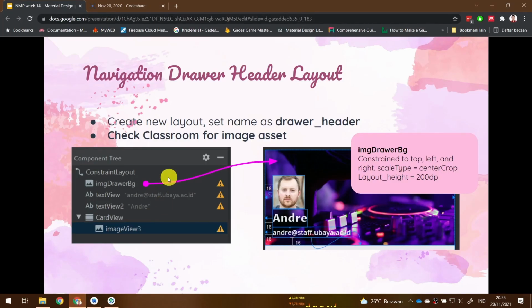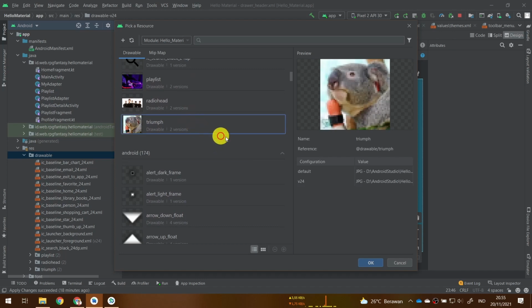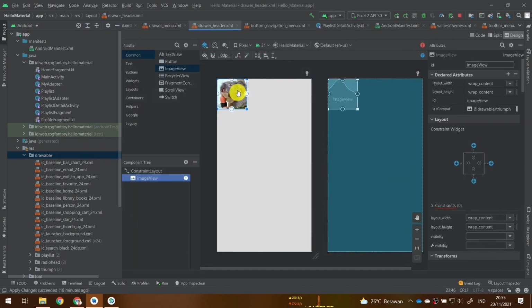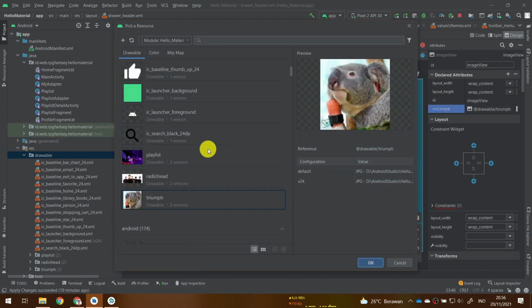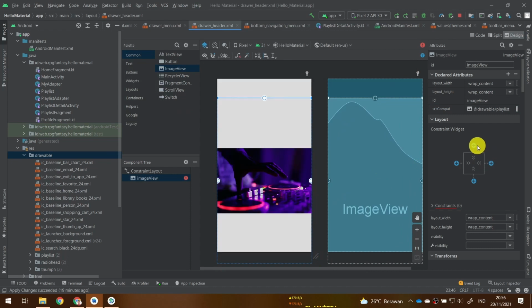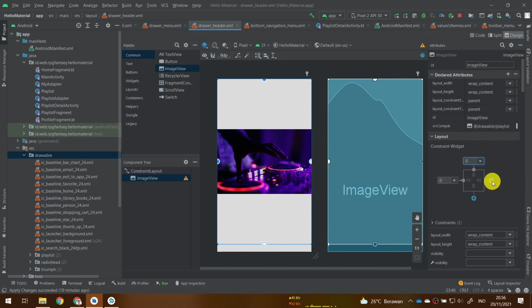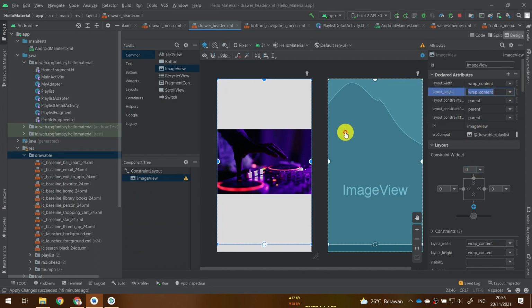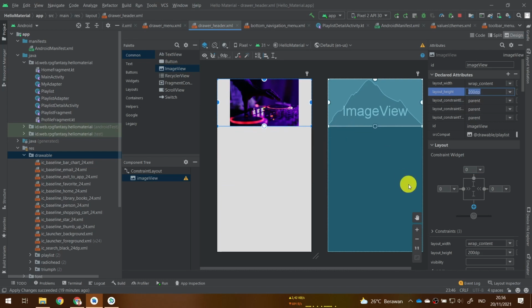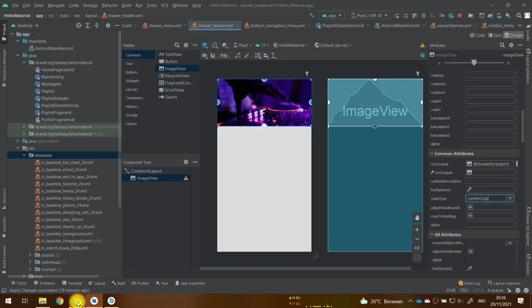Okay, now let's do the layout. Image view. Where are you? Image view. I will use this koala. His name is Triumph. Oh, sorry. Not the avatar yet. This one should be for the avatar. I will change it first to the playlist image. I will add the constraint from here because the image is quite large. 0, 0 and 0. And then for the height, let's make 200 dp, or maybe 150. I will try 200 first. And then for the scale type, let's use center crop.